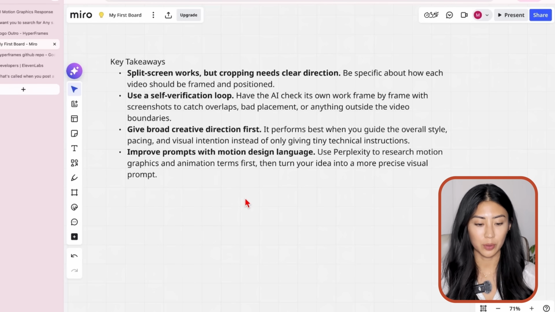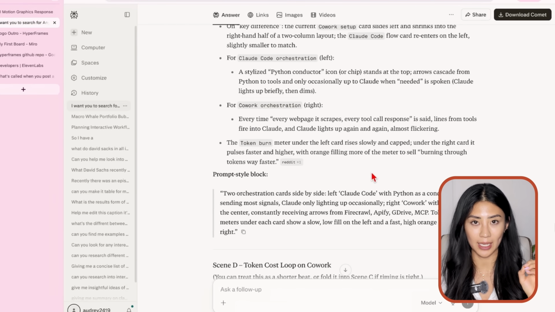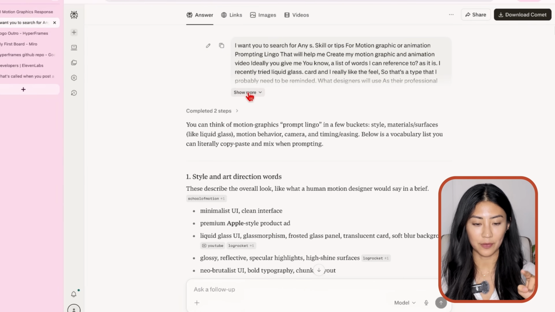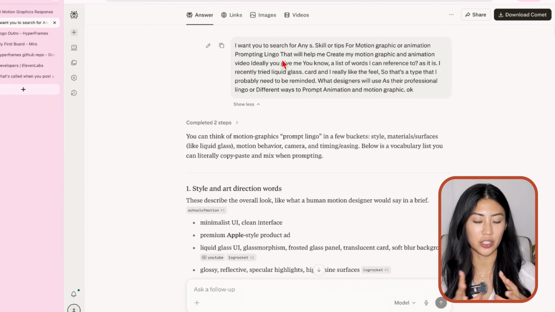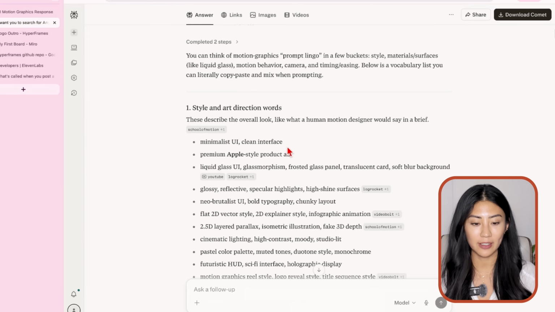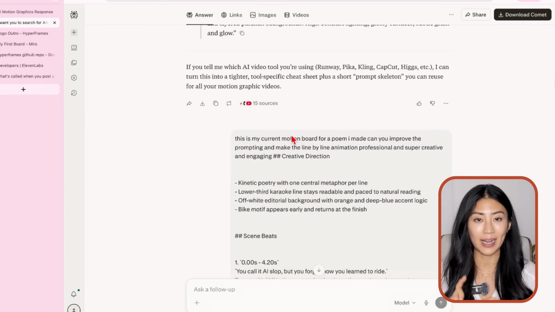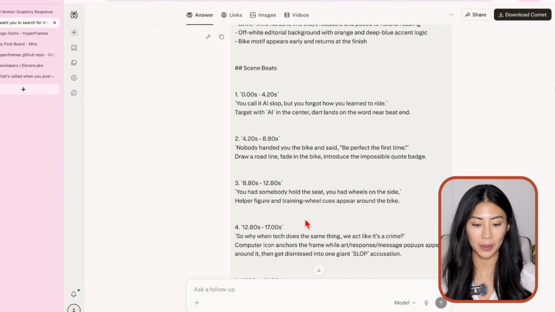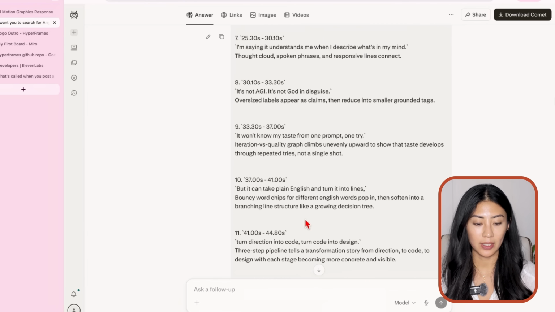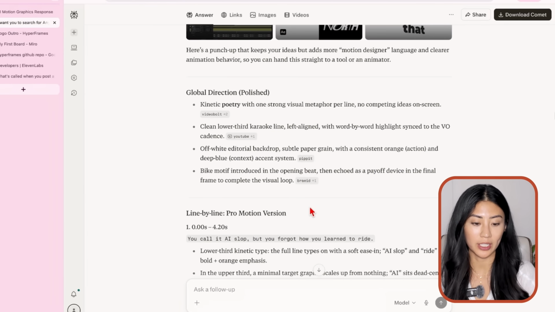And when it comes to improving your prompting and using more professional motion design lingo, what I find works best for me is using Perplexity. As you can see, what I did here is I first asked it to research all the professional lingo that designers would use to describe motion graphics or animation. It comes back with a list of vocabulary. After it gives me this list, what I did next is paste in my own attempt at creating a prompt, and I asked it to improve it based on all it knows about animation and motion graphics. So it gives me much better prompt-style phrasing for each timestamp.